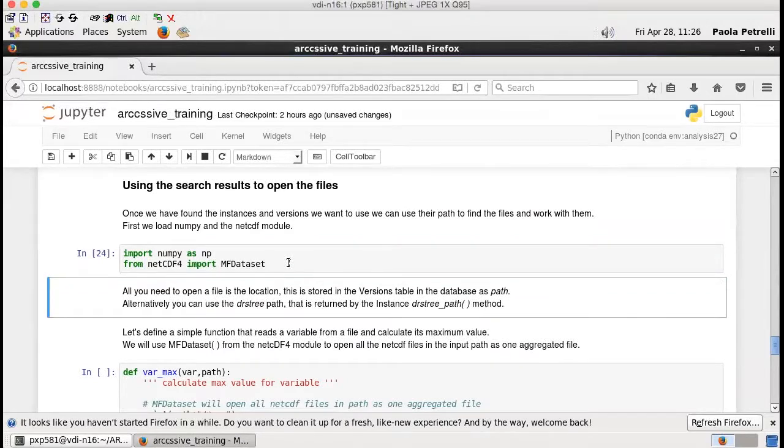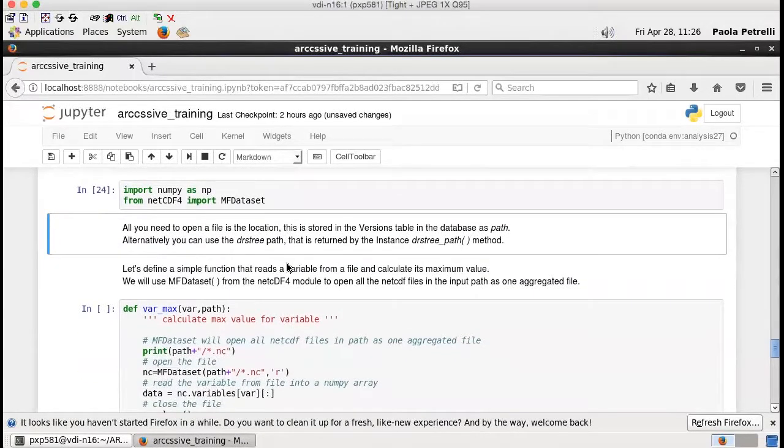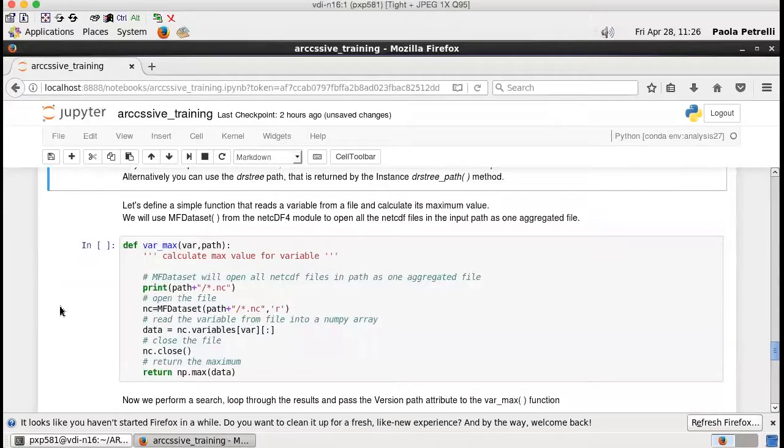We import NumPy and netcdf4, actually MFDataset from netcdf4. So for people who don't know, MFDataset can open more than one file at one time. So it's more handy in this case because with daily data, for example, you will have lots of files, and MFDataset will open all of them like one aggregated file, so you don't have to open each one.